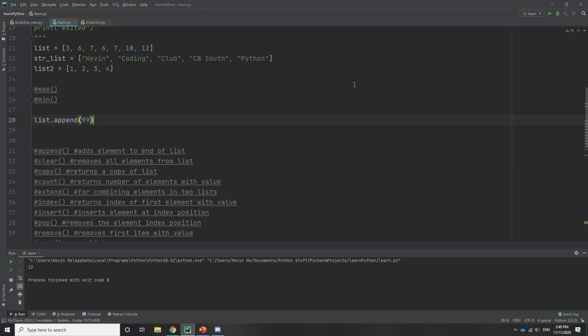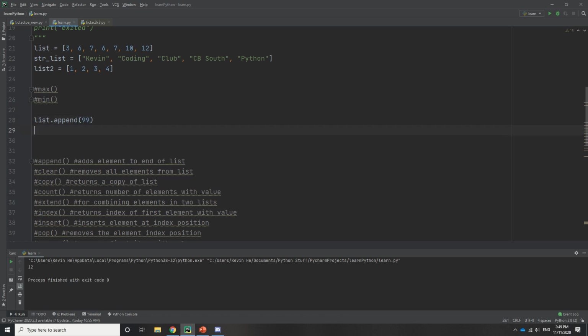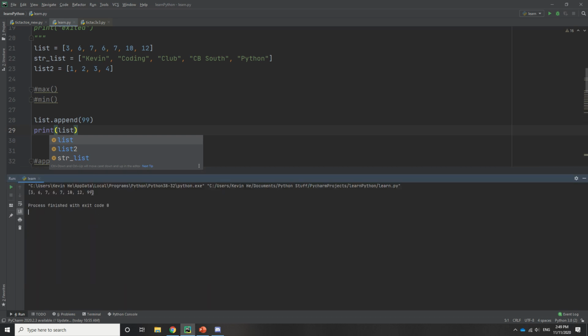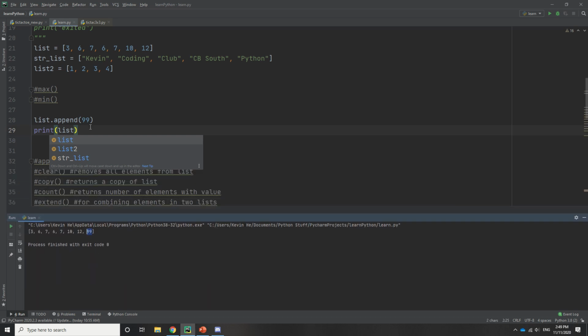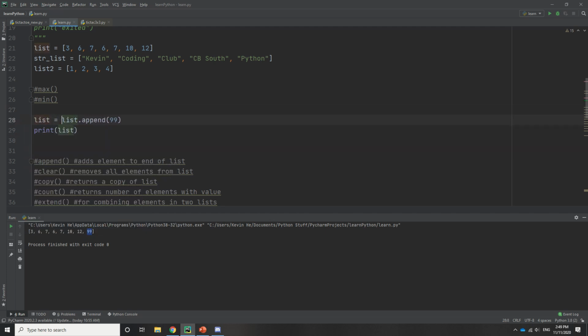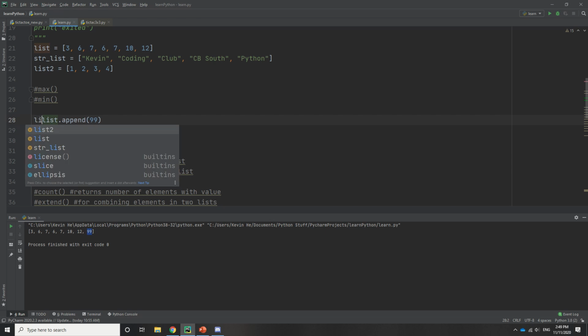Now, if you run this code, the list is going to have another element in it, 99, obviously, because that's what we told it to do. If you want to check, you can print it out. And there you go, 99. If you see the difference here, we're not doing list equals because that's not necessary. We're calling it on the list. So, I mean, this would work too.